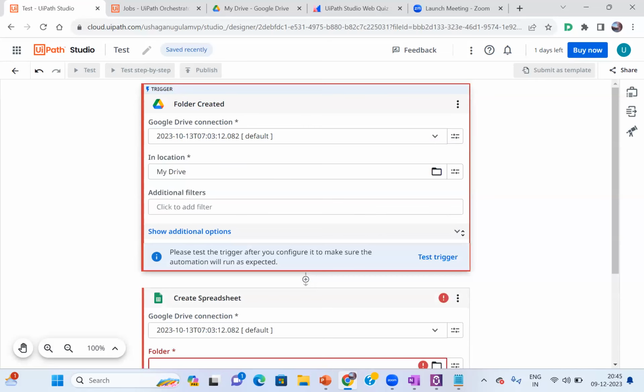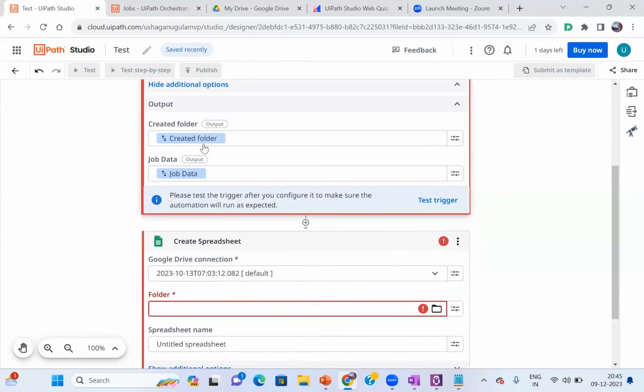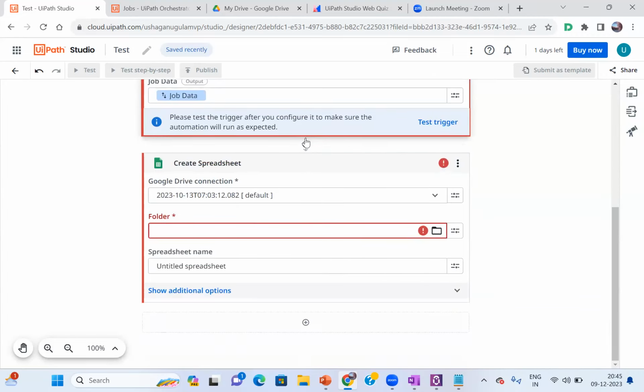In our previous activity, if you see, there is a variable. I have already told you that this variable contains the folder details. Now, can we reuse this variable? Yes, we can do that.